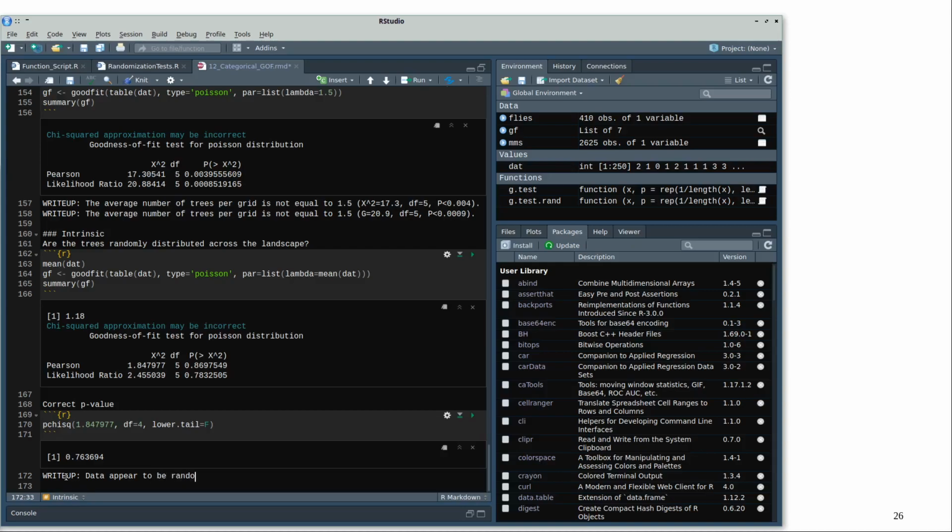Data appear to be randomly distributed. Here I did chi-square test. Chi-square is equal to 1.85. Degrees of freedom is 4. And our p-value, 0.76. The g-test does the same thing.